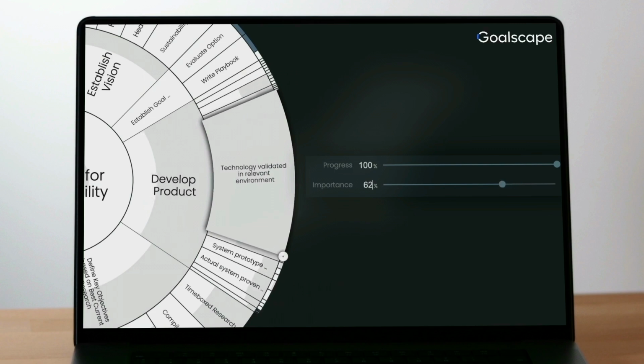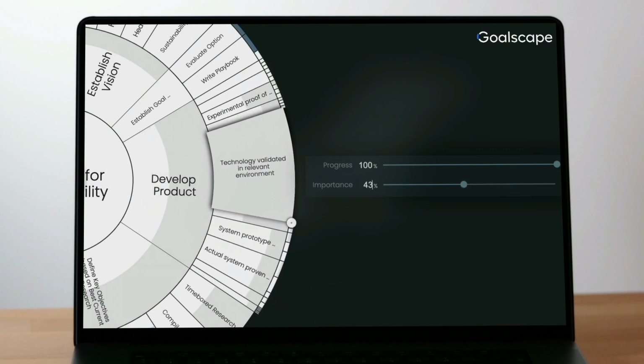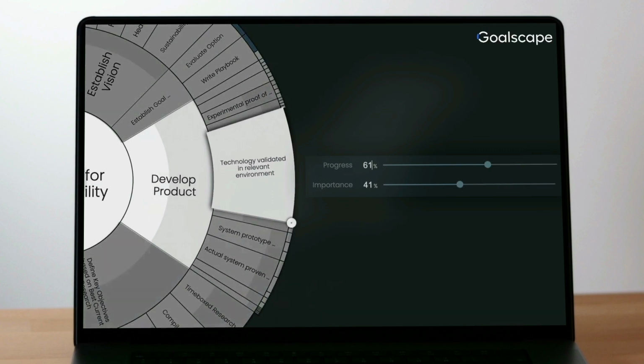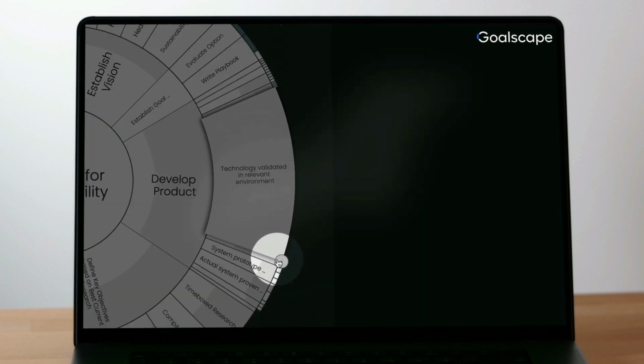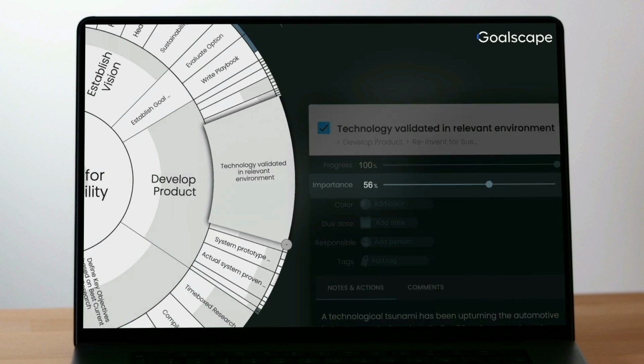Goalscape shows the relative importance of each goal directly and intuitively. The size of each goal represents its importance, or in other words, its contribution to its parent. To adjust the importance of a goal, select it and drag the button on its outer border, or use the importance slider in its panel.